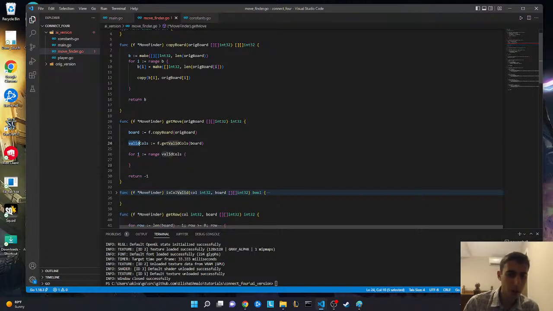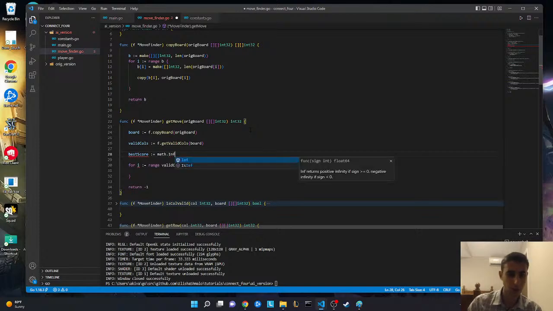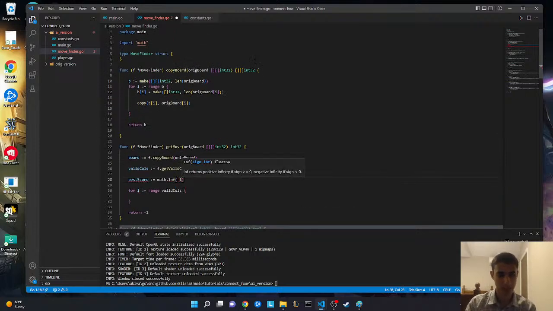So what we're doing is we're getting all of our valid columns, and we're going to loop through all the valid columns, try out each one of them, and then score the board, and whoever has the highest score, we're going to keep that column. So we need to keep track of the highest score. Best score := and it can't be 0 because 0 is better than a negative number, so it's going to have to be math dot infinity, and if you're not using an IDE that automatically imports, go up here and type in import math.infinity -1. In other words, negative infinity. So the best score is going to be that.